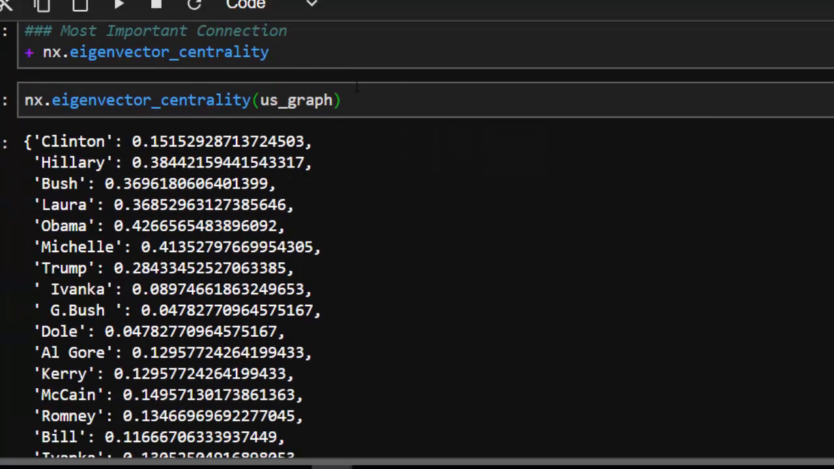Perfect. So this is the eigenvector centrality. These are some of the most important connections. We have Obama at 42, we have Bush at 36. Although Obama and Bush are very famous, based on the most important link, we realize that the highest is Obama, not just Bush.